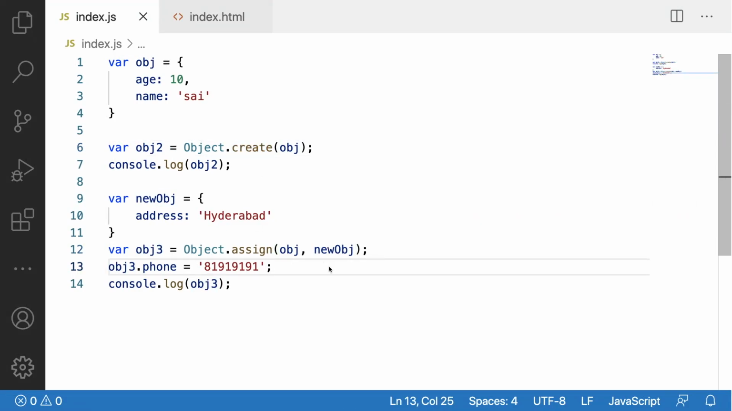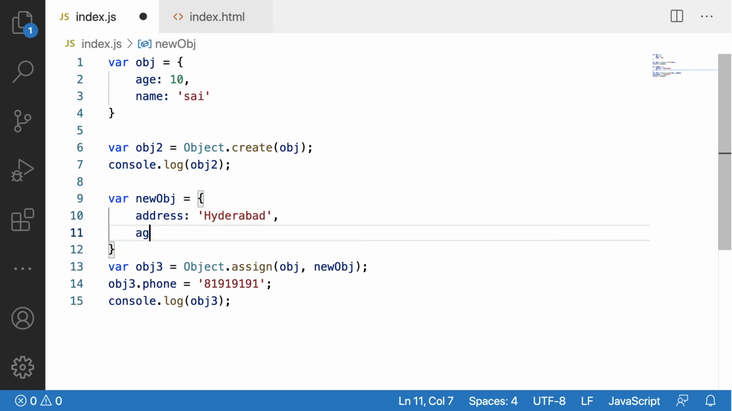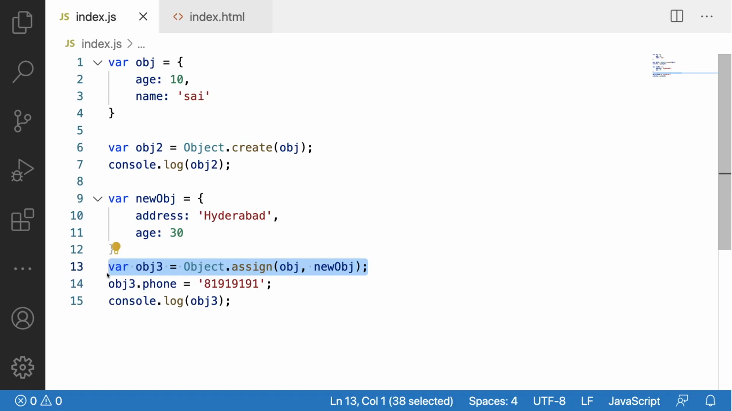And also, let's talk about how the execution flow goes with the assign method. For example, I have the same property, something like age 30. Now my first object is showing age 10 and the second object is showing age 30. Now what does obj3 contain? Most of the people will think age will be 10, but in this case the execution process will go from right to left. That means it will go from the new object into obj3. That means the new object contains age 30 and address Hyderabad, and now these properties will be merged with my obj.